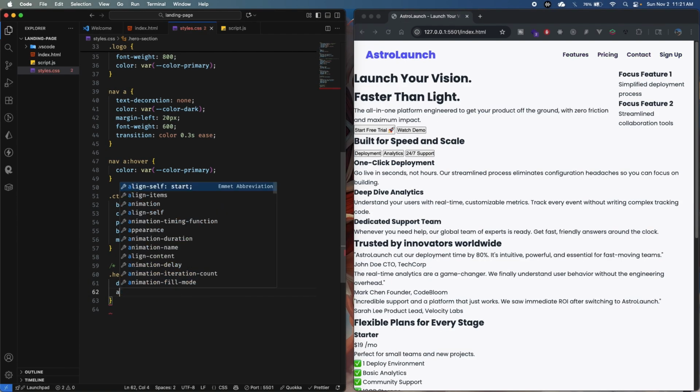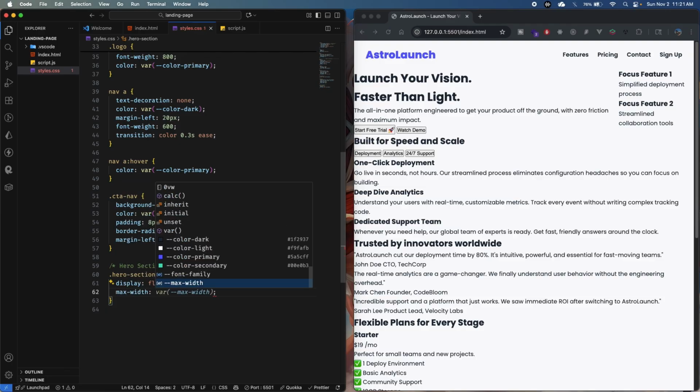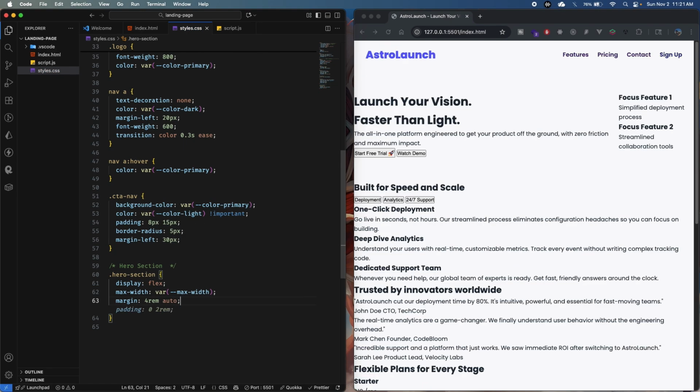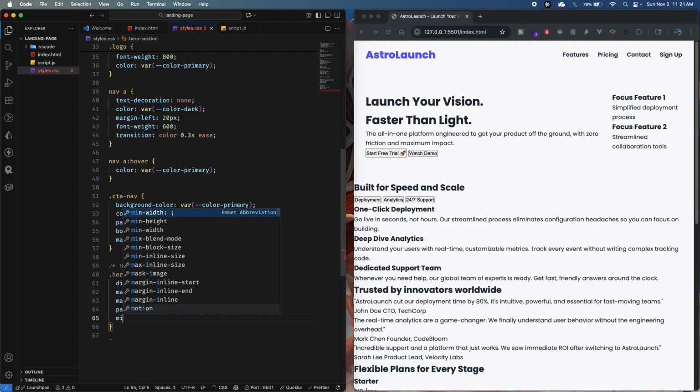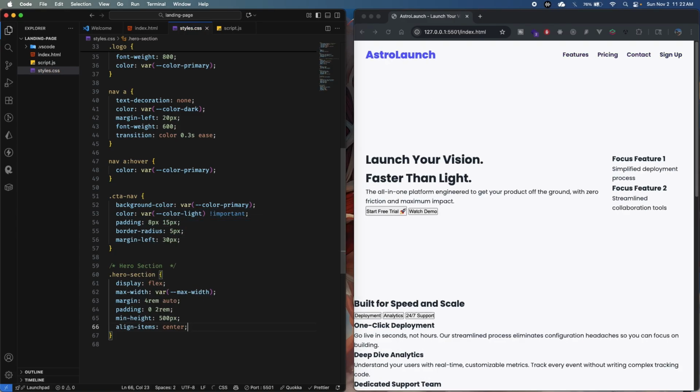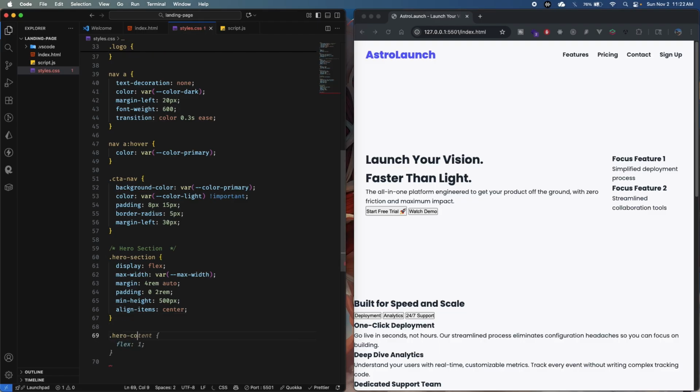Then I want a max width that is going to be the same as the max width that we have at the top on the root selector. Then I want a margin to be 4 rem and then auto. Good. After this I want a padding, and the padding is going to be 0 and then 2 rem. I want a min height to be 500 pixels, and the align items is going to be center. Excellent.